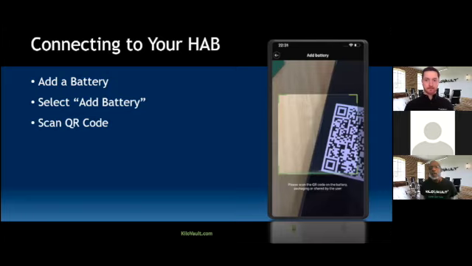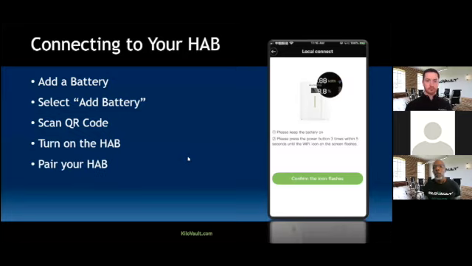Then once that's done, you go ahead and scan the battery's QR code, which once again can be found on the left-hand side along with the battery label or on the HAB shipping crate. At which point you need to make sure that the HAB is turned on. Then you'll go ahead and pair your HAB. First, pair your HAB with your phone, and then you'll select your local Wi-Fi network in order to connect the HAB to the Wi-Fi network.